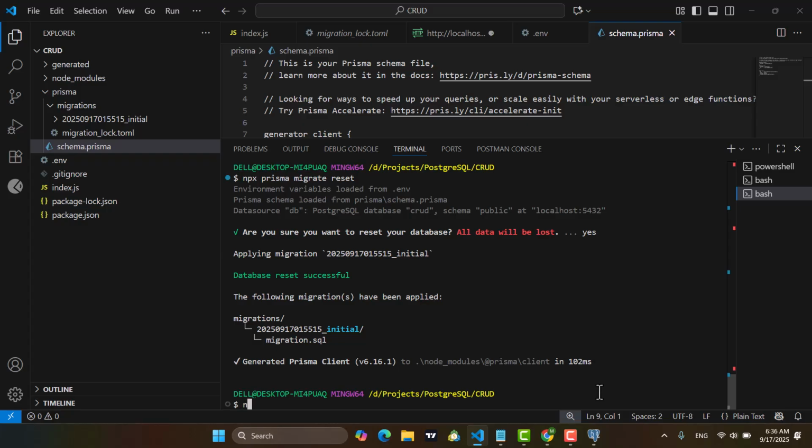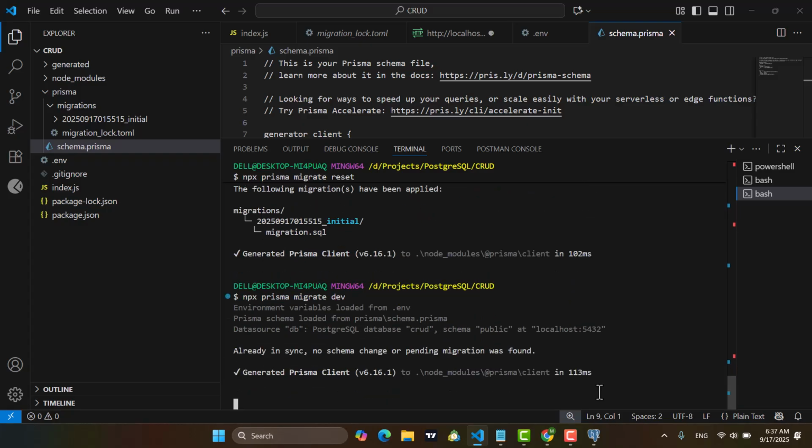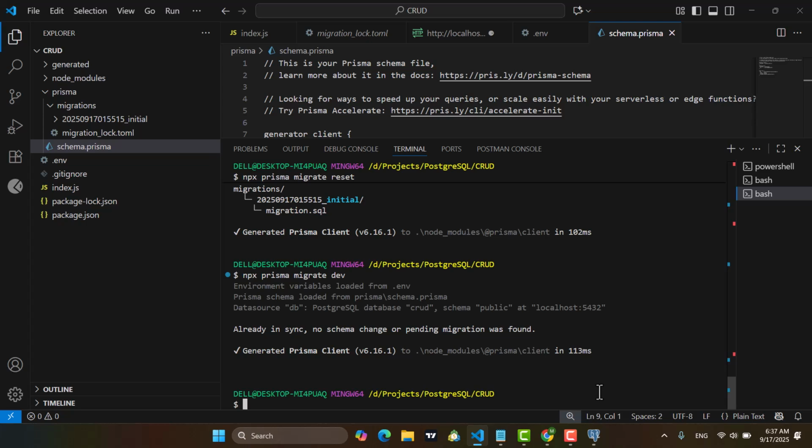So yeah, in coding we face these types of errors. So let's generate the migration once again. Now let's generate the Prisma client. Just come here, npx prisma generate.